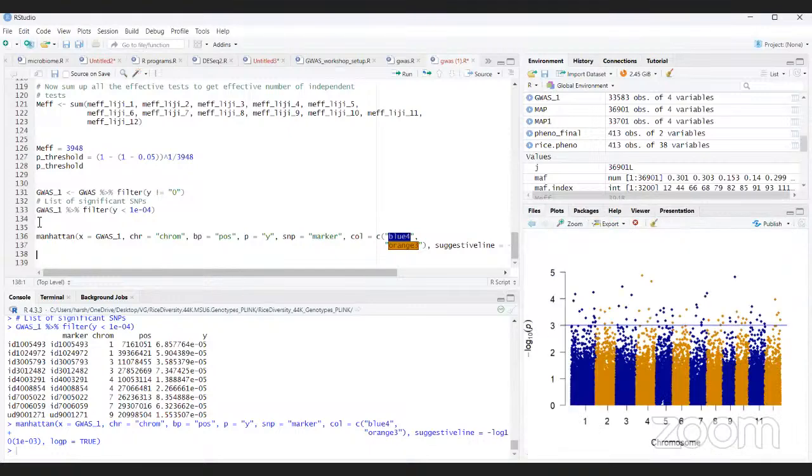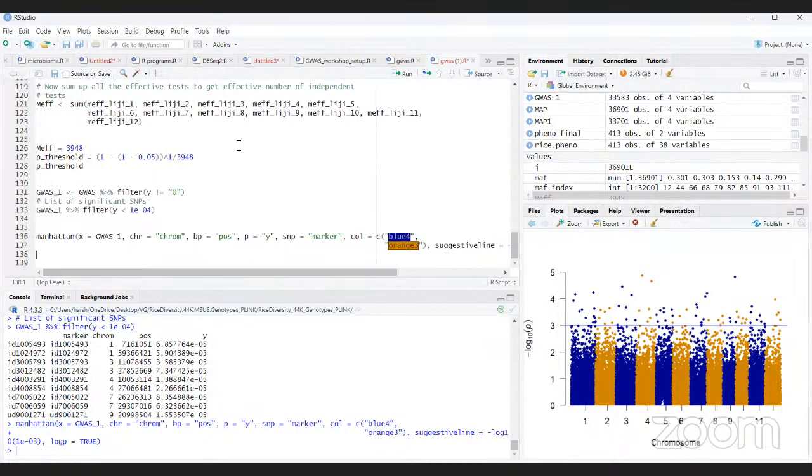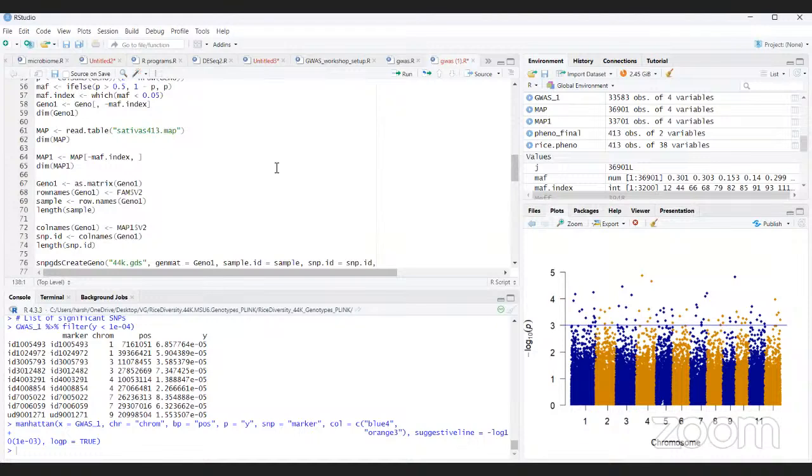Yeah. So for this data set, observing the data, I could come to a conclusion that a value of 10 power minus 3 would be a better threshold. So these points which are there, those are your outliers, and this is the threshold. So yes, Manhattan plot. Things worked.